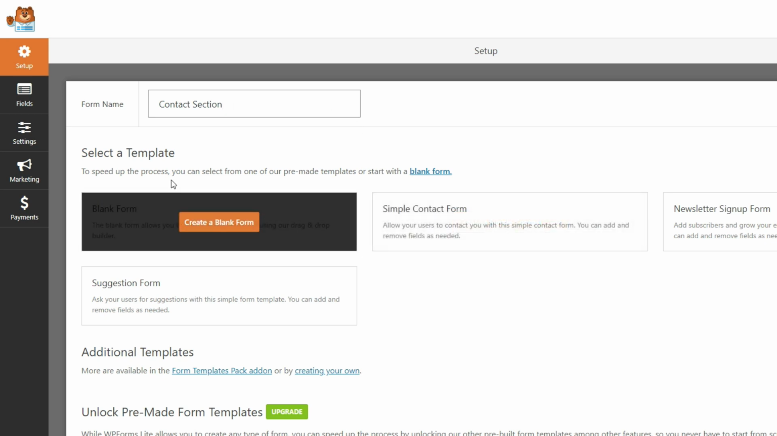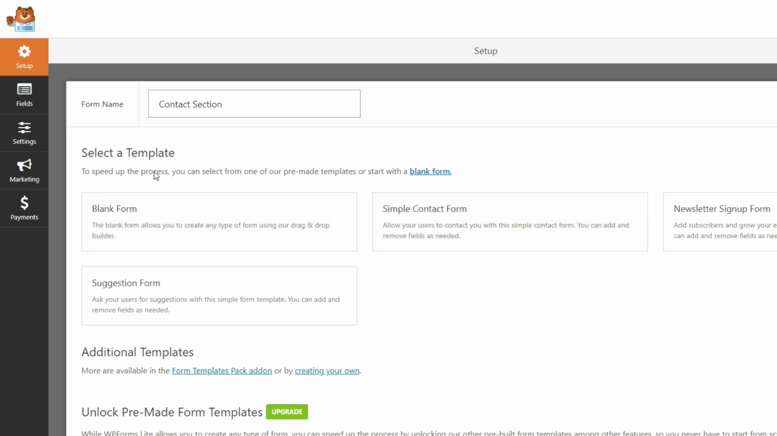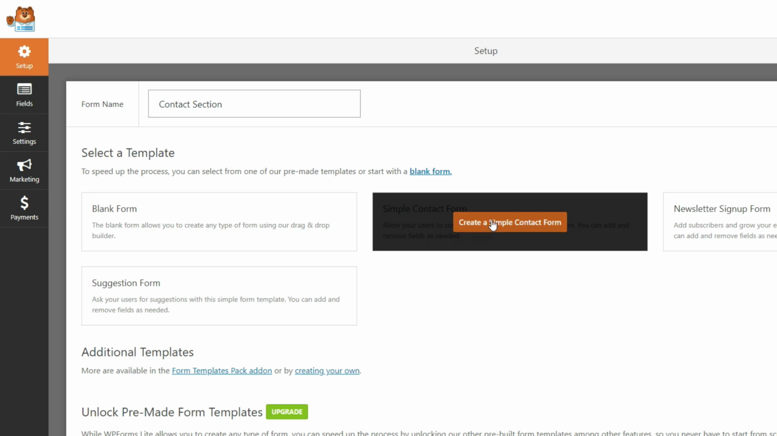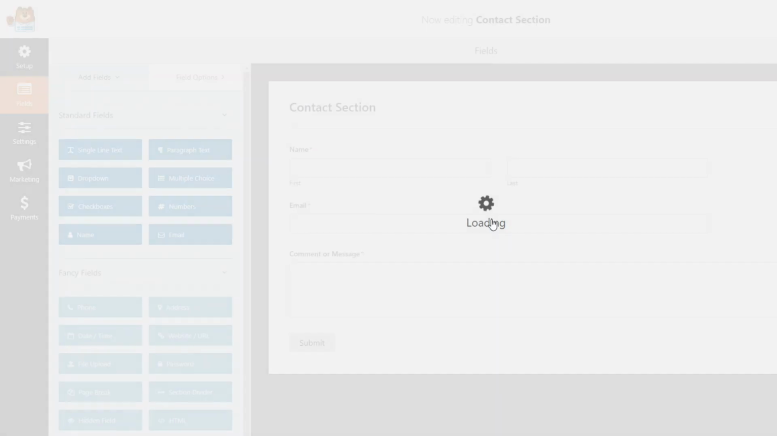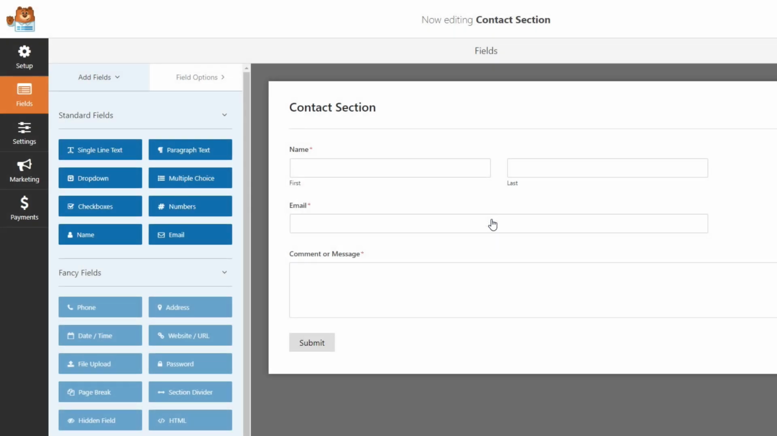And we're going to select our template next. I'm going to select this one, simple contact form. Click on that button. And you'll notice that we have several different fields now that are a little bit different from what we had with our subscribe section form. So we've got this name field, email, and then comment or message.